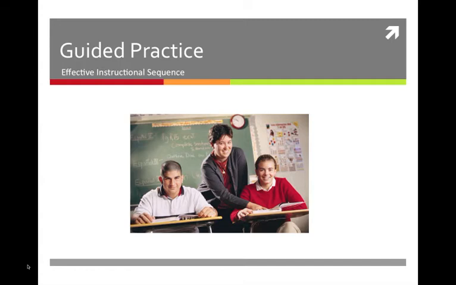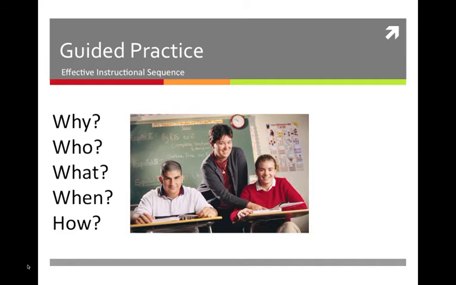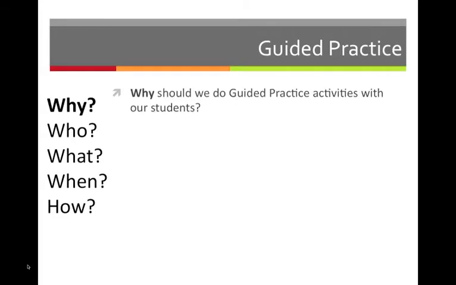In this module, we'll be focusing on guided practice and independent practice, two more stages of the effective instructional sequence. In this presentation, I hope to answer the questions: why, who, what, when, and how do we use guided practice in our instruction? First, why should we do guided practice with our students?